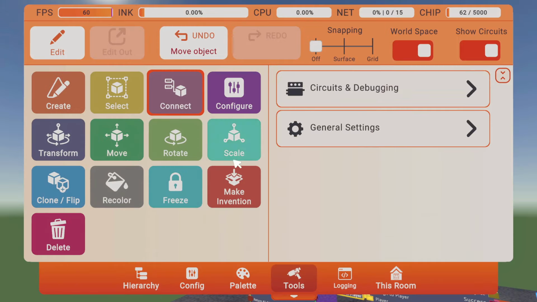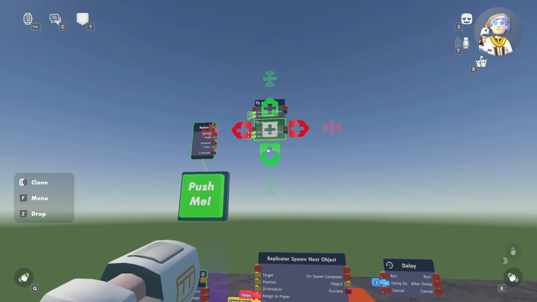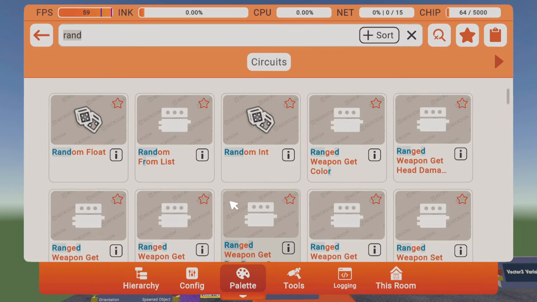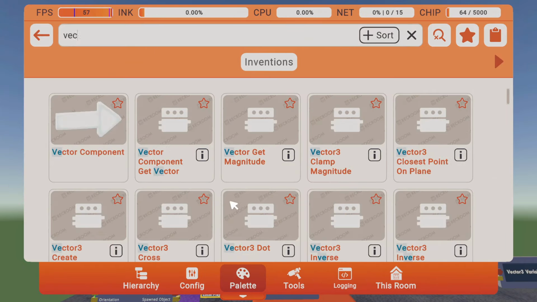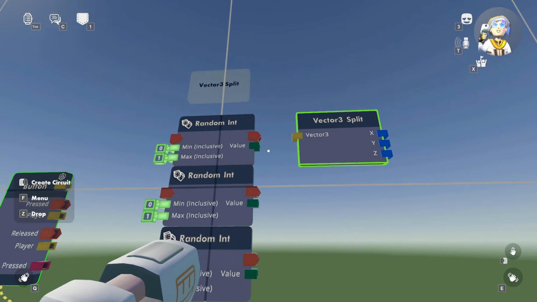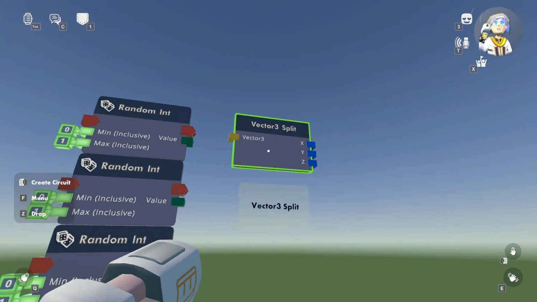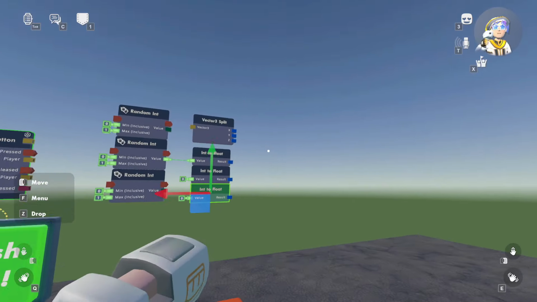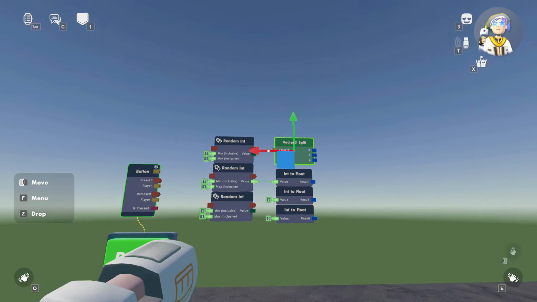Okay, we'll want to actually have 3 of these because we're going to look at the X, Y, and Z axis. We're going to need a vector split. Again, we just want 1 of these, but then we're going to want some int to floats, because after we get our random integer, we want to convert it to a float value so that we can feed it into the new position. So let's move this over, and we'll just line this up.